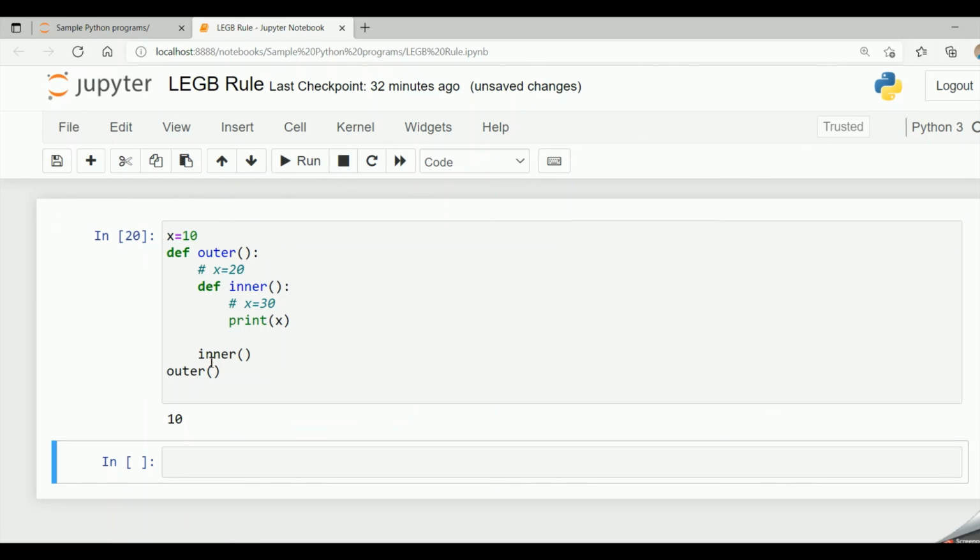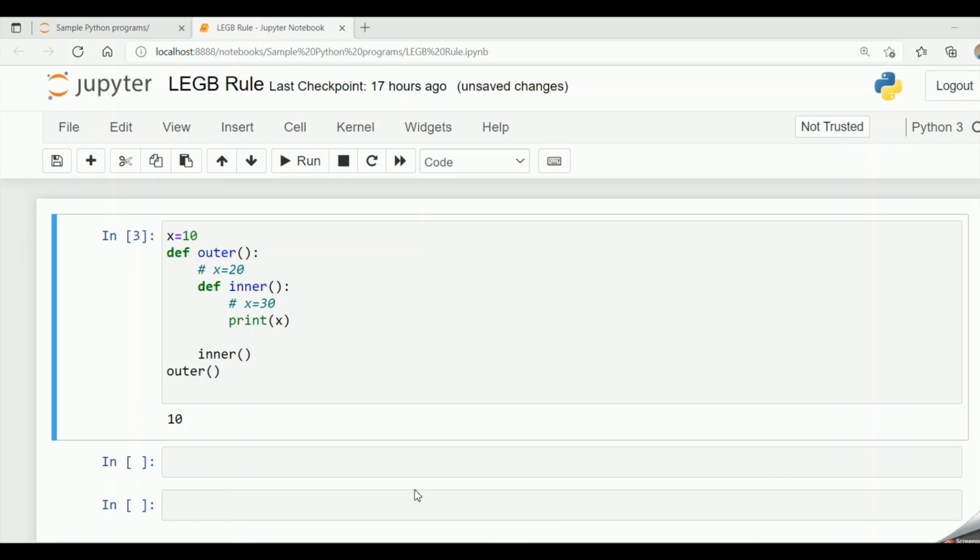So it prints 10. Even at this level, if the value is not present, then it will check in the built-in level. In the built-in variables, if the value is found, then it will print that particular value. Otherwise, it will give an error. Hope friends, it is clear for you. The local variables, the enclosed variables, the global variables and the built-in variables.